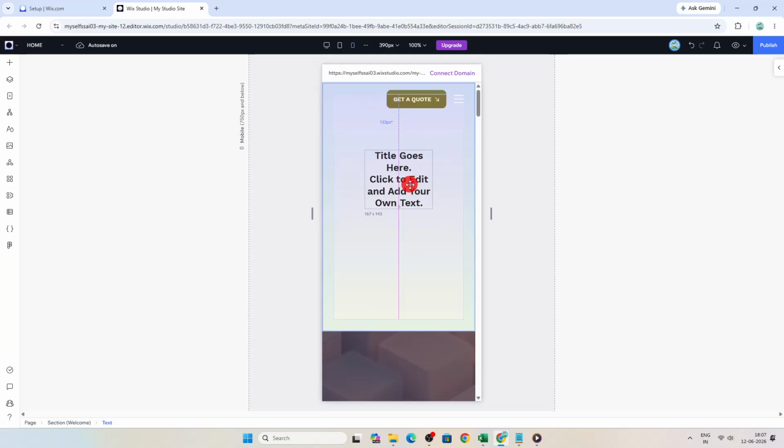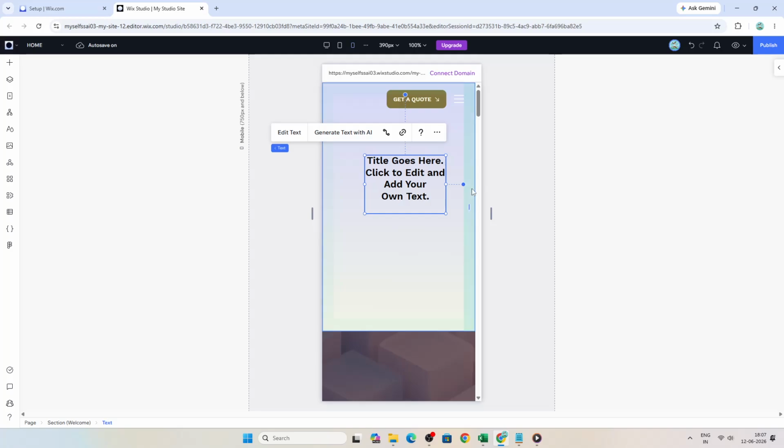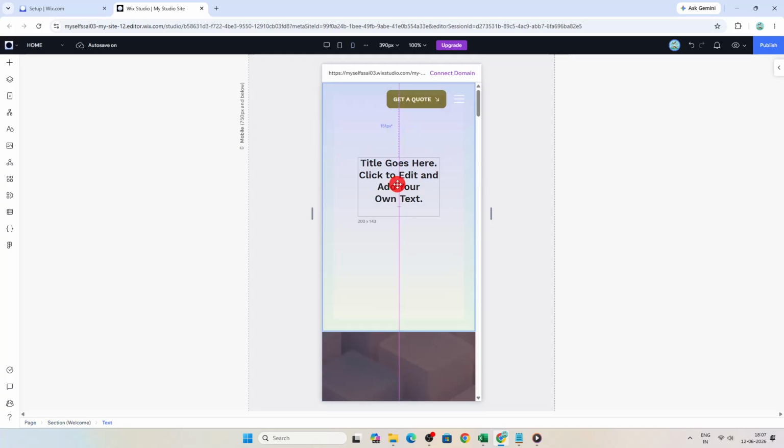Once you are in the mobile workspace, select the element you want to pin. This could be something like a button, an image, or even a container. Just click directly on that element so Wix Studio knows exactly what you want to edit. Make sure you've chosen the correct item before moving on, especially if you are working with overlapping sections or grouped elements.